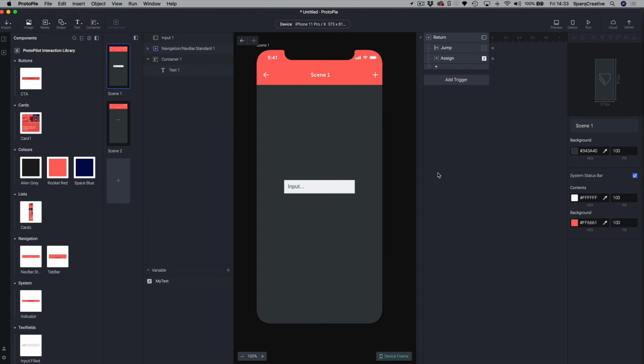So here's a little tip about persisting data between scenes. The way ProtoPie currently works, scenes are independent of each other. So there's no obvious way to pass, say, input text from one scene to another, but that's where variables come in. So I've got a very simple prototype set up here.